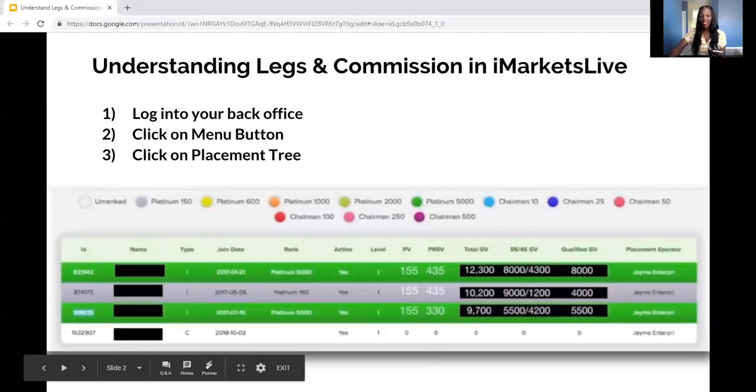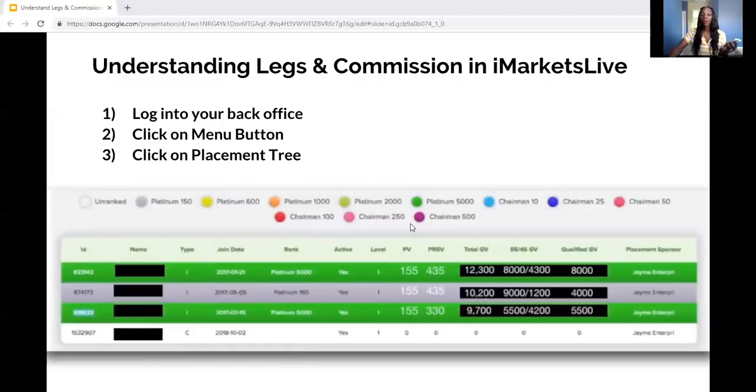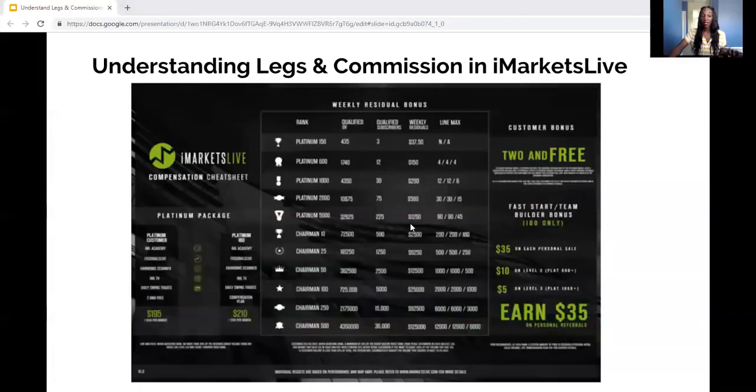So this is how you check your different legs to make sure where your volume is and to figure out exactly where you are, what you need in order to maintain where you are. And then, after doing all of this, what does this mean to you? Well, you want to look basically at your current rank.